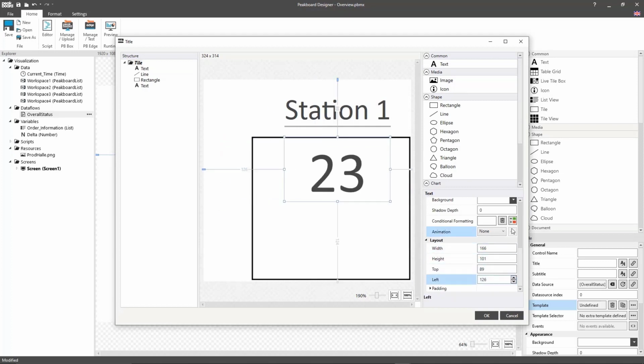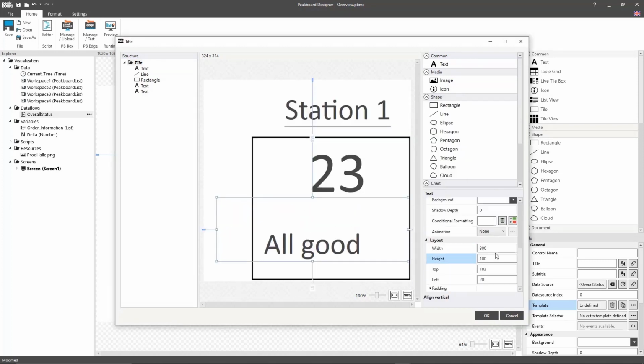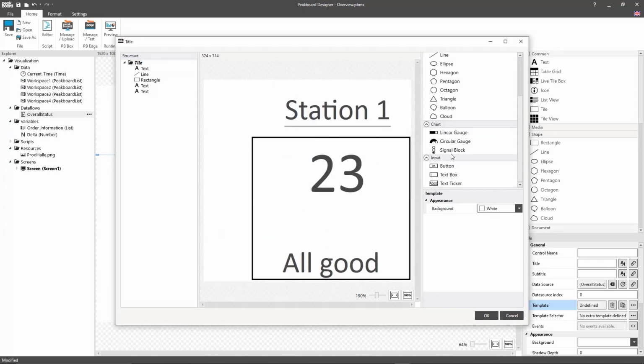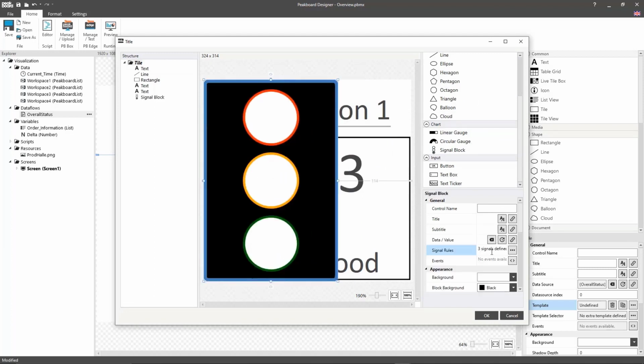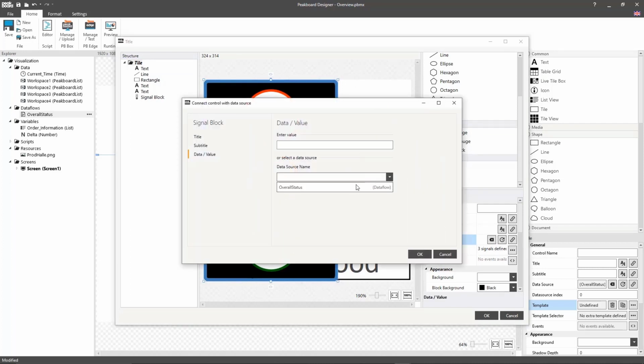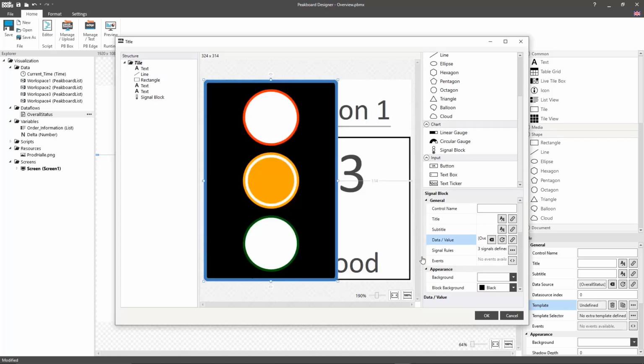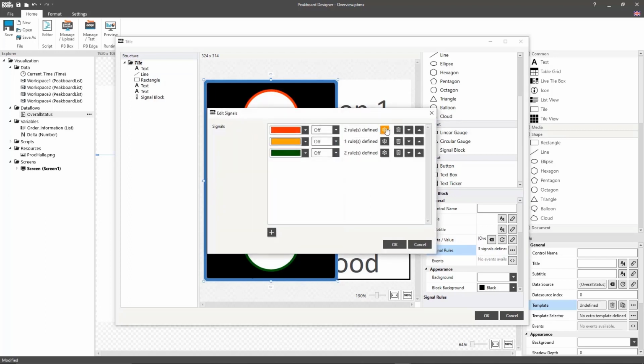Besides this, we'll create a traffic light control that will color differently depending on the current status code, just as we did with our progress bars earlier. To do that, we'll connect this control with a matching data source. Then, we'll adjust the rules again the same way that we did before, so that everything greater than 1 equals red, 1 equals yellow, and 0 equals green.